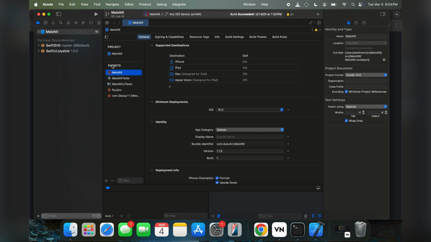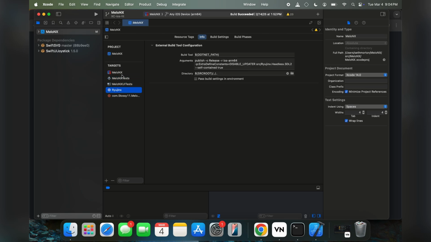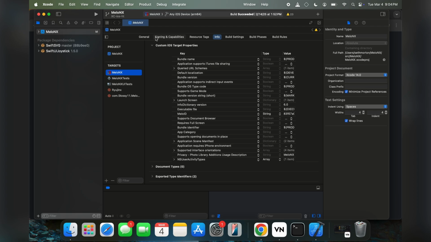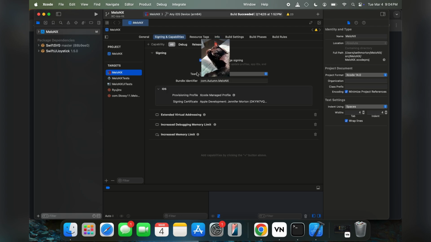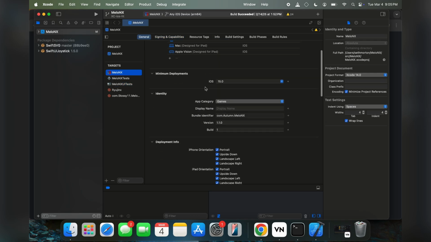Now you're going to have to change the identifiers to something unique for the MeloNX targets, and as you can see, I've already changed them. As you can see in signing capabilities, I have com.autumn.melonx. It should be Stasi. So just change it to your name or something that is familiar to you.